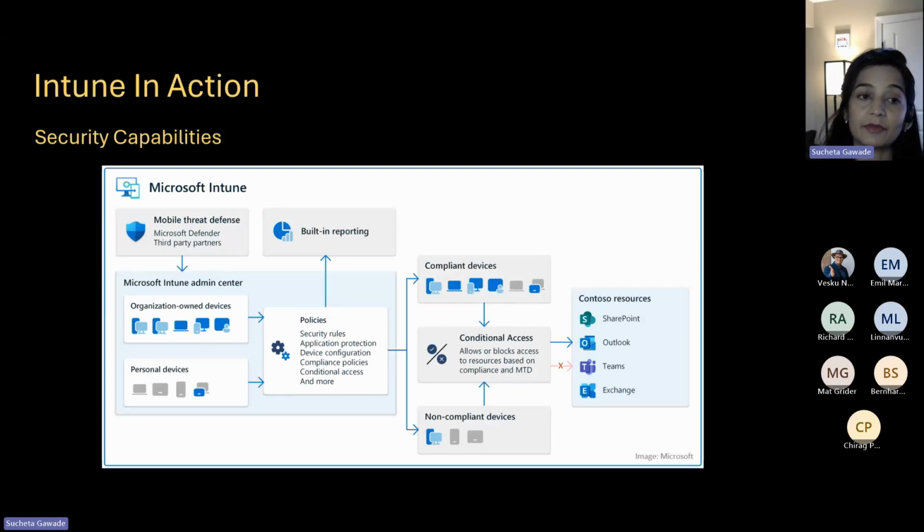Entra ID is used for device and identity storage and permissions, and Intune controls devices through policies, as you see on the graphic. This includes security policies and application and device-specific policies. The devices are then evaluated for compliance with these policies, and using Entra conditional access features, access on such devices to corporate apps is controlled. Apps such as SharePoint and Teams, as you see on the right.